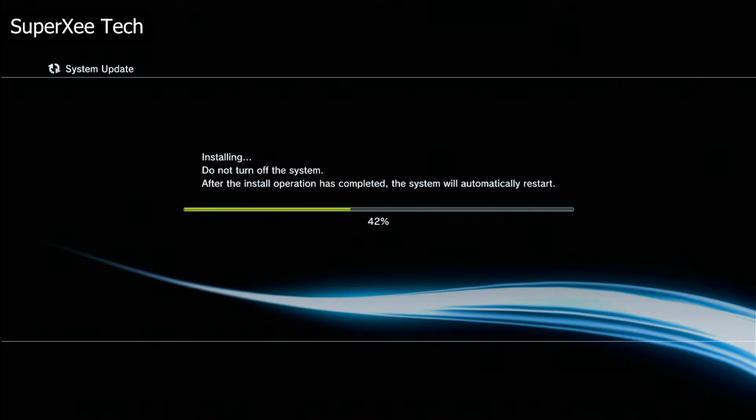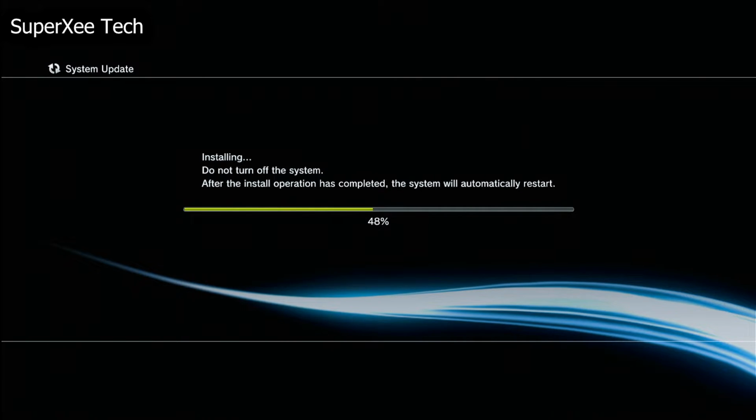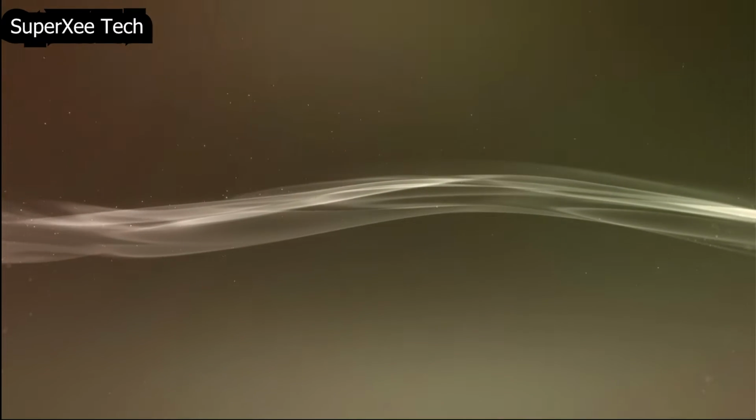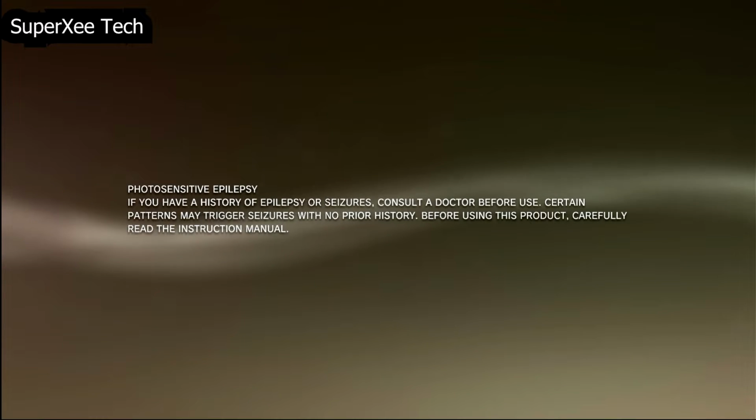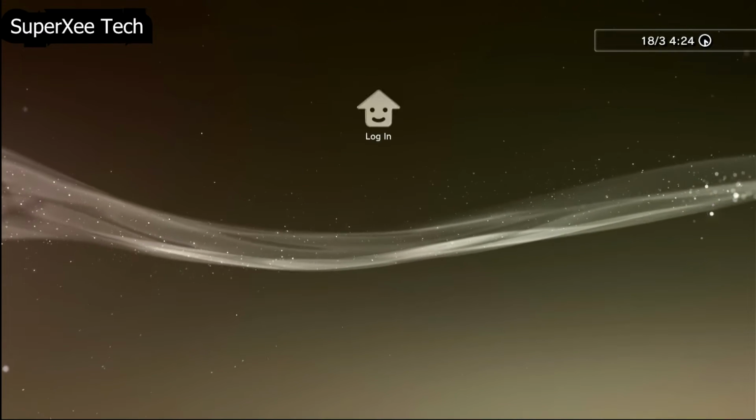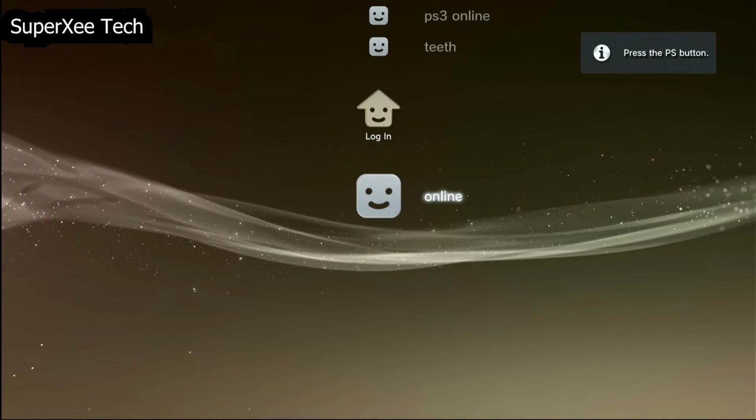You can Google it up, but I would just suggest update it normally like I did. And now once the PS3 is done, it will restart. And once the PS3 restarts, you're gonna have to go to the internet browser, and your PS3 is gonna restart just normally. No fancy stuff is gonna happen just yet.